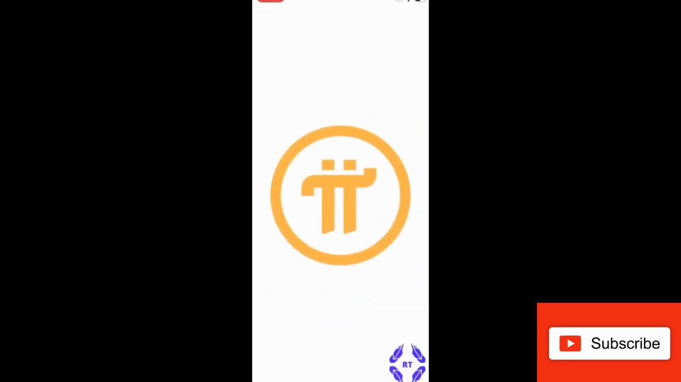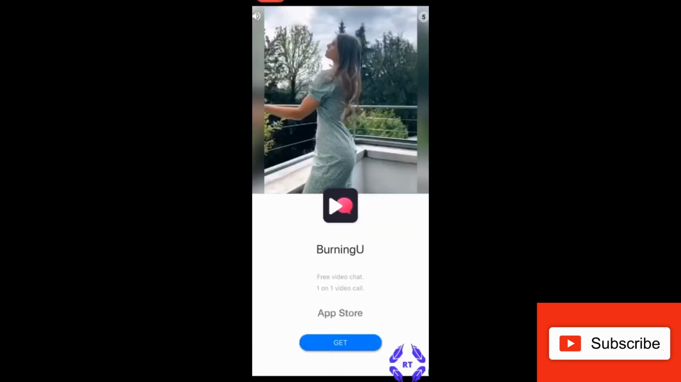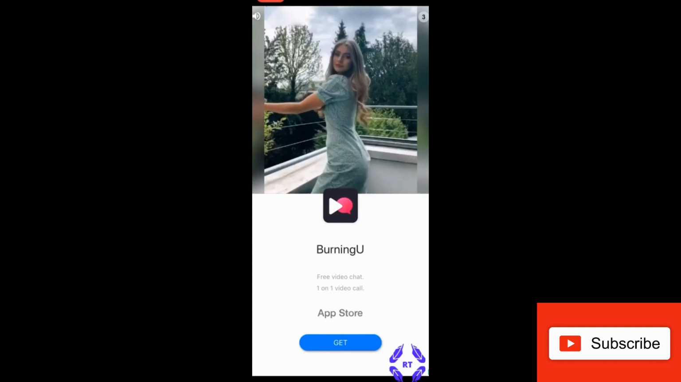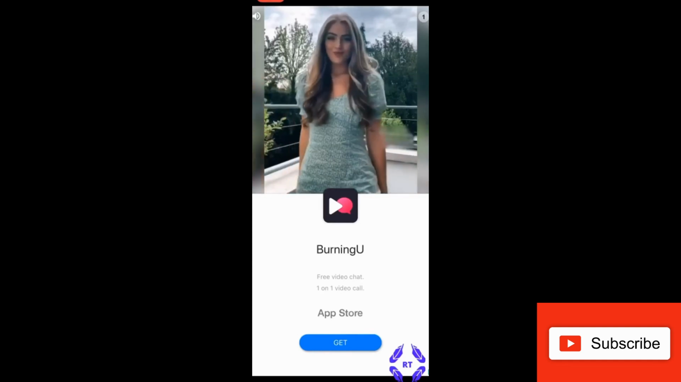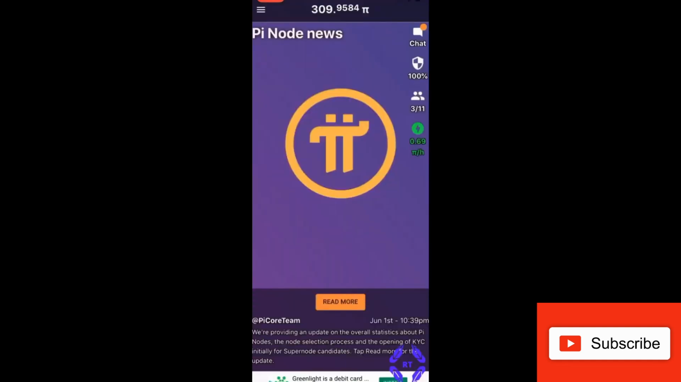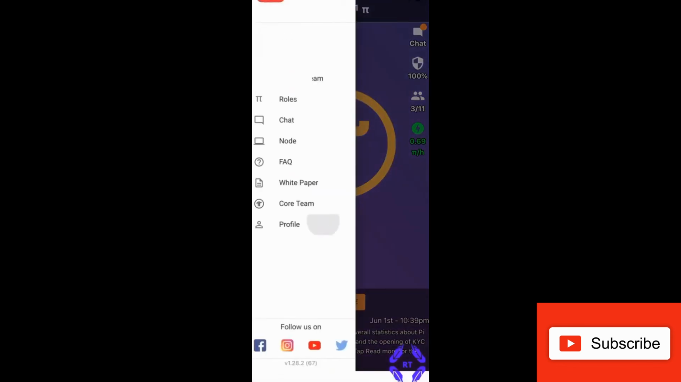Now if you open Pi Network and watch the beautiful ad, and then open the left side menu and click on profile, you can see that identity verification is success.